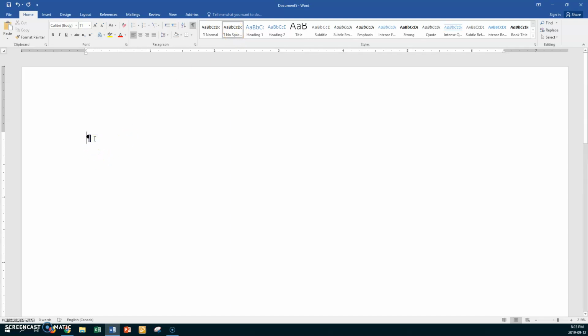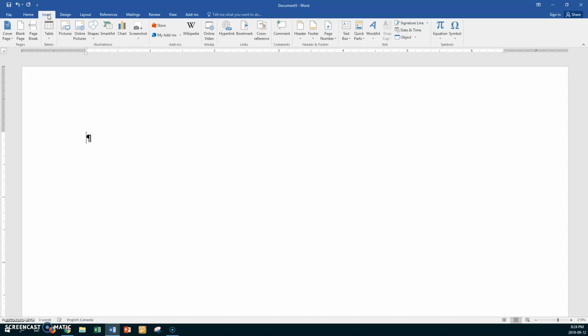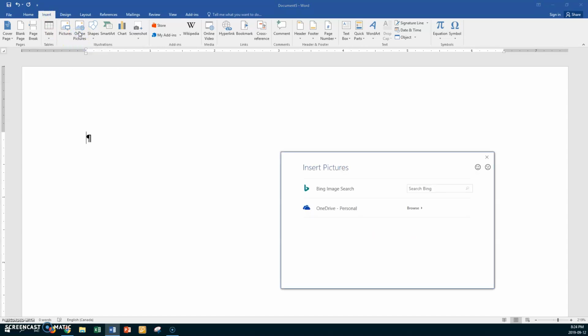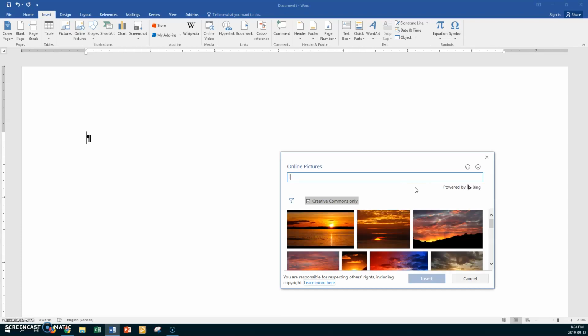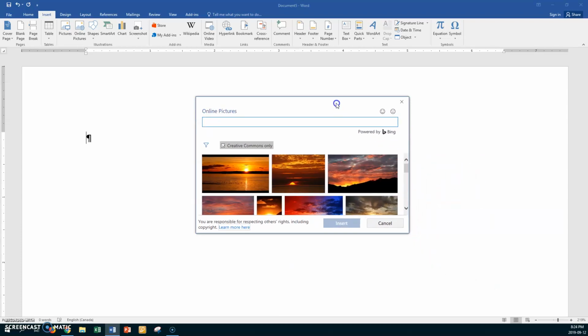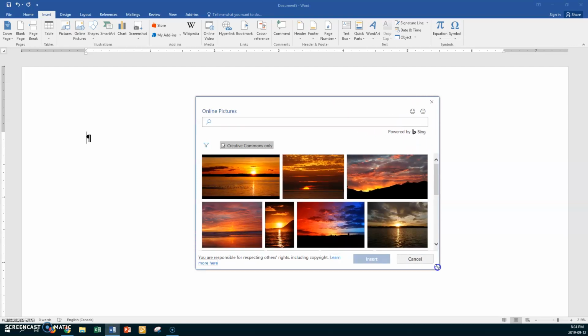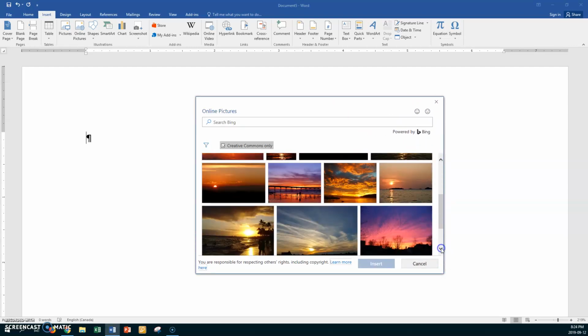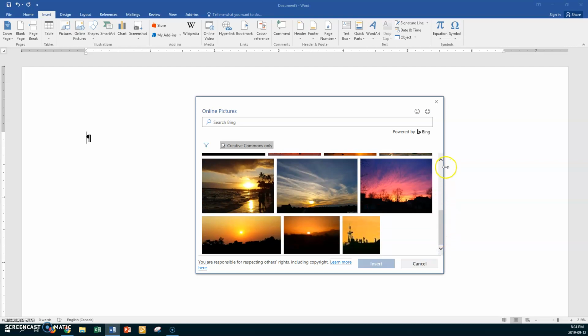Alright, in this lesson, what we're going to do is learn how to insert online pictures. So we want to go to Insert, we want to go to Online Pictures. Now, we can search for any picture that we want. So let's search for sunsets. Key in sunsets and press enter. And now we have a collective number of pictures here that you can choose from. Scroll through and see what you like for a sunset.